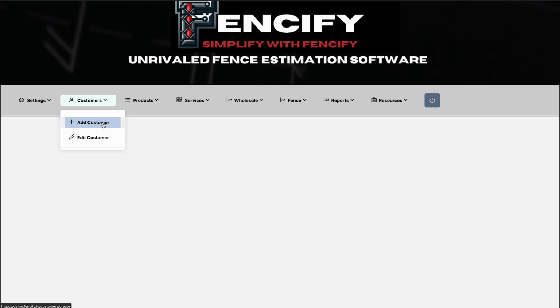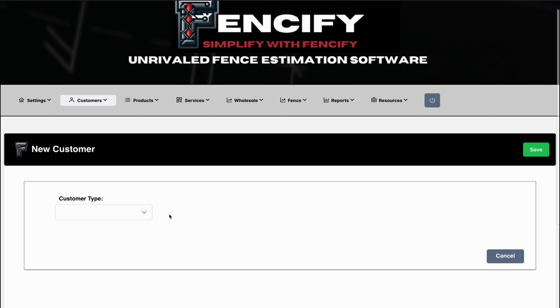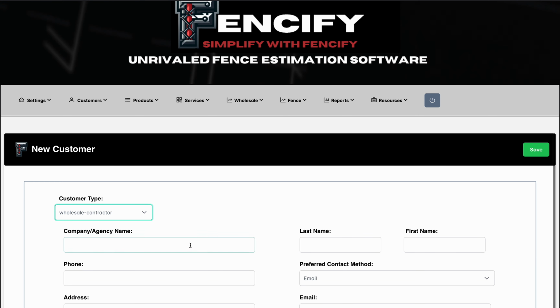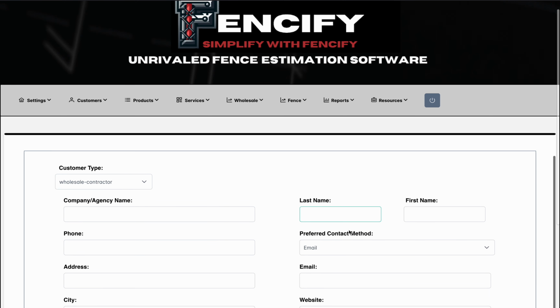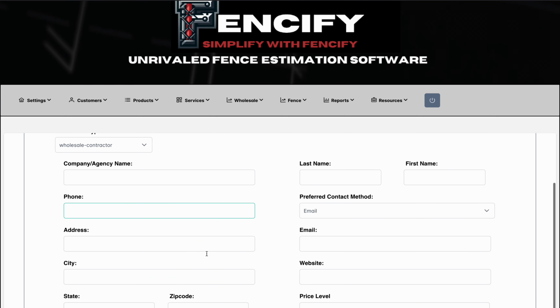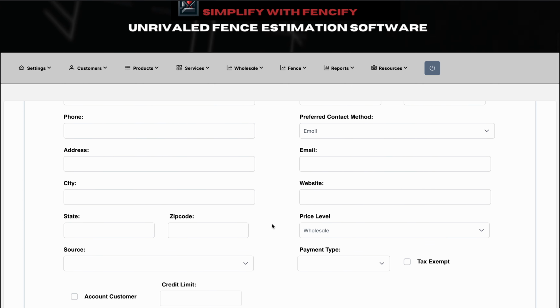Now, when adding a customer, you'll notice that there are two primary categories of customers. They're going to be your wholesale or point of sale customers, and then you'll have your fence installation customers. And then within those types, you're going to have basically three different subtypes that will be similar between point of sale and install. You'll have your contractor, wholesale contractors, and you'll need to provide such things as the company or agency name, the contact information, their phone, address, that sort of information.